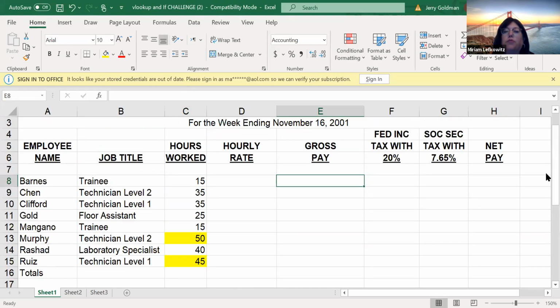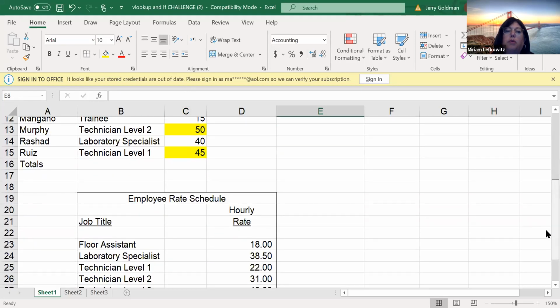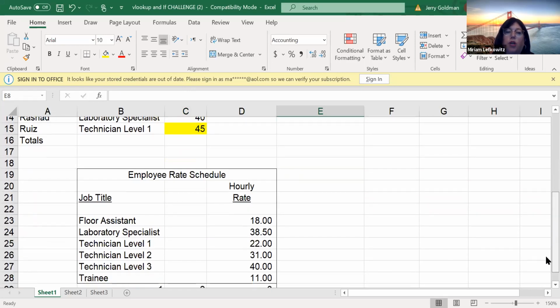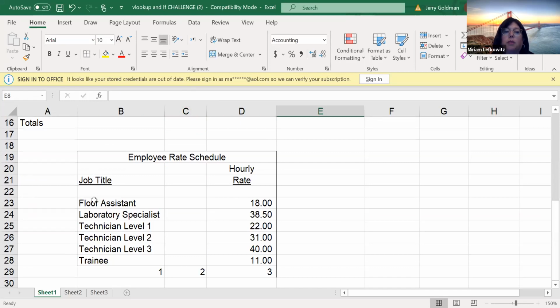Okay, so vlookup stands for vertical lookup in a table. We want the computer to get the results for us. So here's an example of a table that I gave, job titles and hourly rate. If you're a floor assistant, you're making $18 an hour. If you're a laboratory specialist, you're getting 38.5. If you're a tech level 1, level 2, or trainee, you're making 11. So it's typed in 3 different columns. I'm numbering it for you, 1, 2, and 3. Notice the number 2 is completely empty. Just the way I typed it.